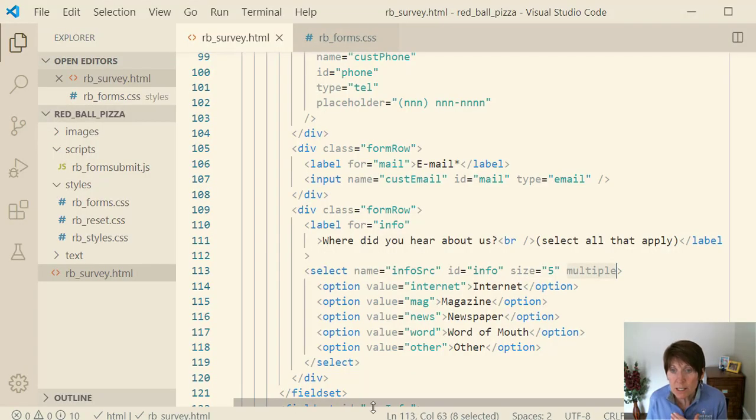Now, when it sends that, if there's multiple values allowed, it will send a name value pair for each of them, right? The name is the name of the field and the value. So if they select 3, it will send 3 name value pairs, and the name will be the same on all 3, but the values will be different. So you want to make sure that your server code can handle that before you add that multiple, because it sends it a little bit different. So you'll want to be sure it can handle it.